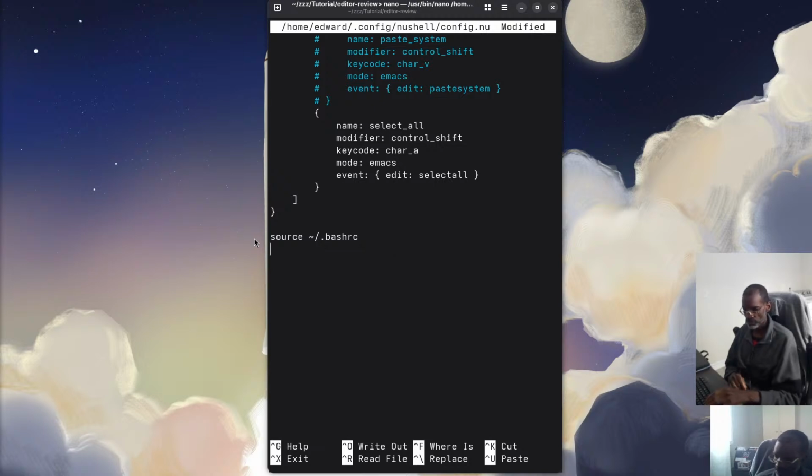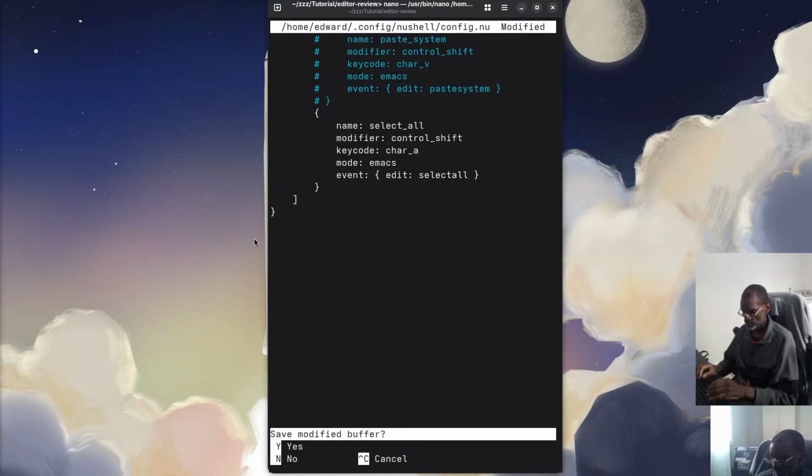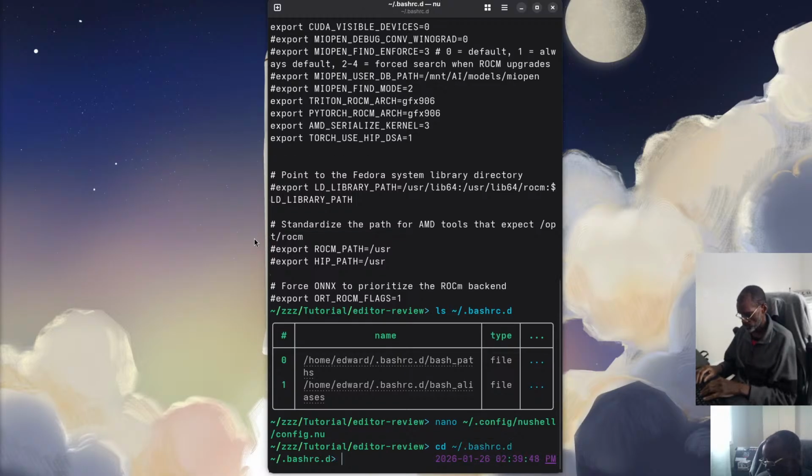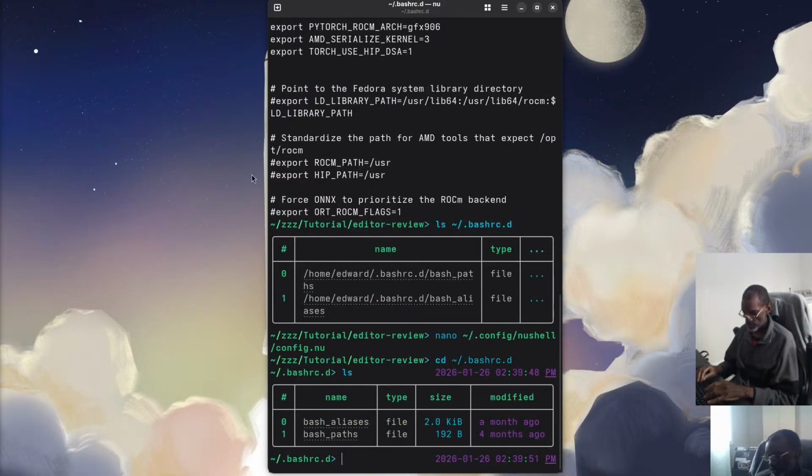Okay, so let me get rid of this. Actually, I don't need to. I just exit. I don't want to save. Now we're done here. So I'm just going to go into the folder just to show you. If we go to ~/.bashrc.d and I type ls, you see I have aliases and I have paths.